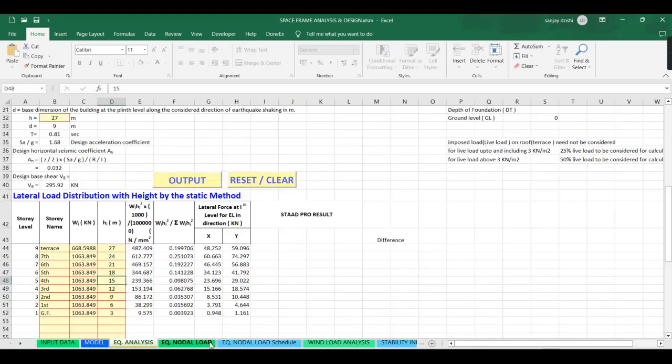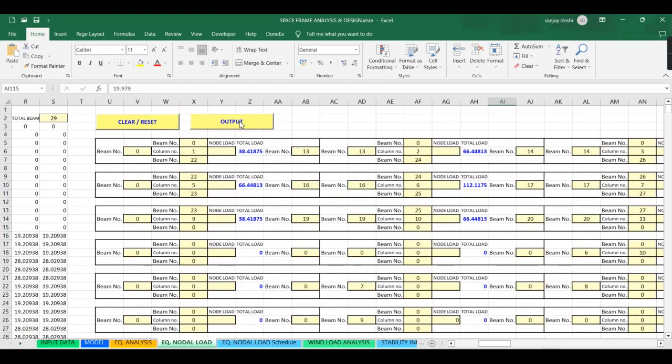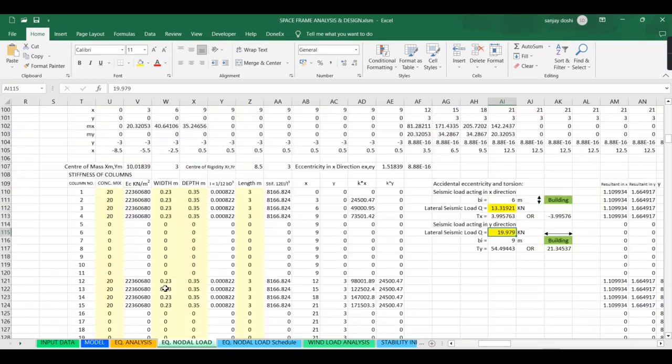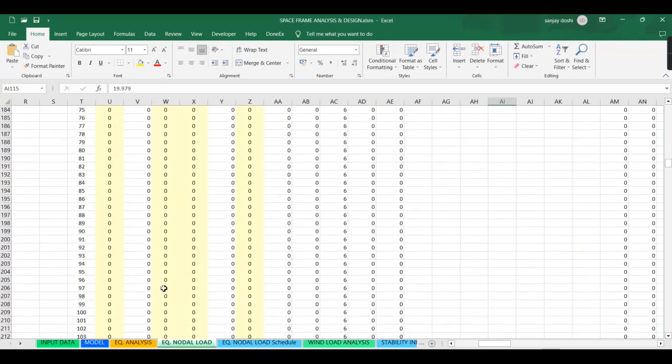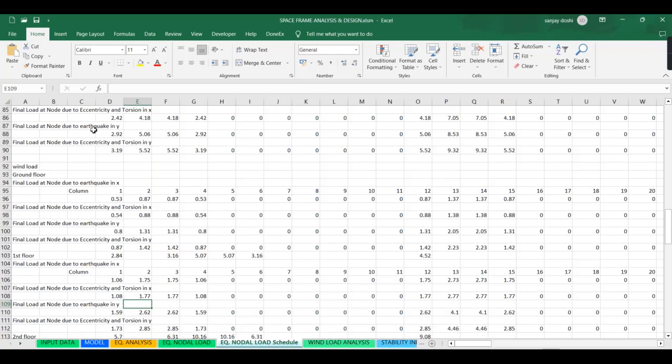Next click on output button. Your final load at node due to earthquake in X, final load at node due to eccentricity and torsion in X, final load at node due to earthquake in Y, final load at node due to eccentricity and torsion in Y is ready. Next, click on Add to Schedule button. Your nodal load on that floor will be displayed on earthquake nodal load schedule sheet.